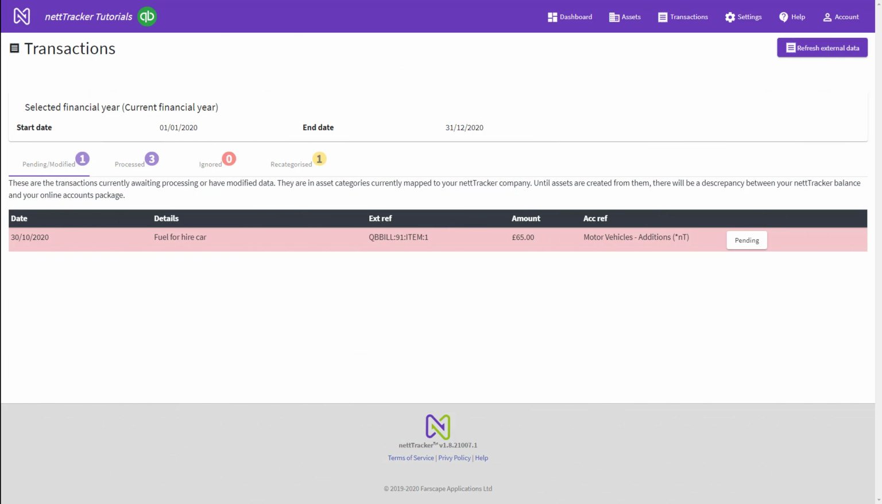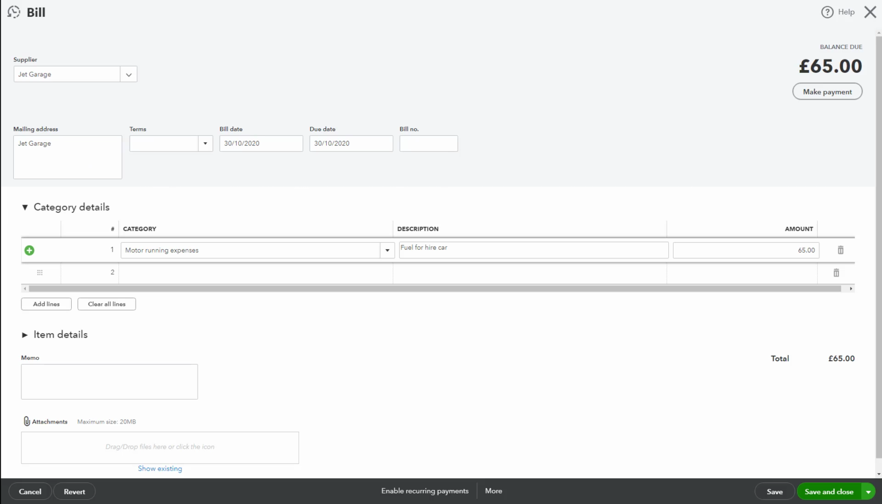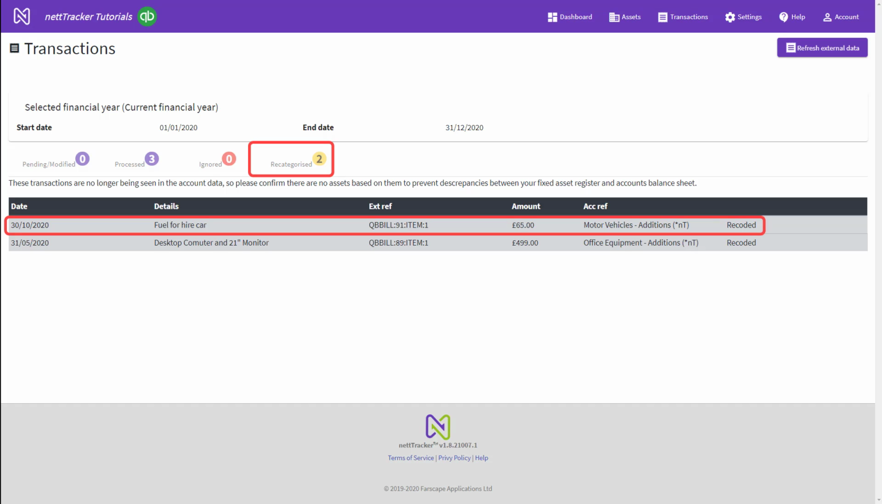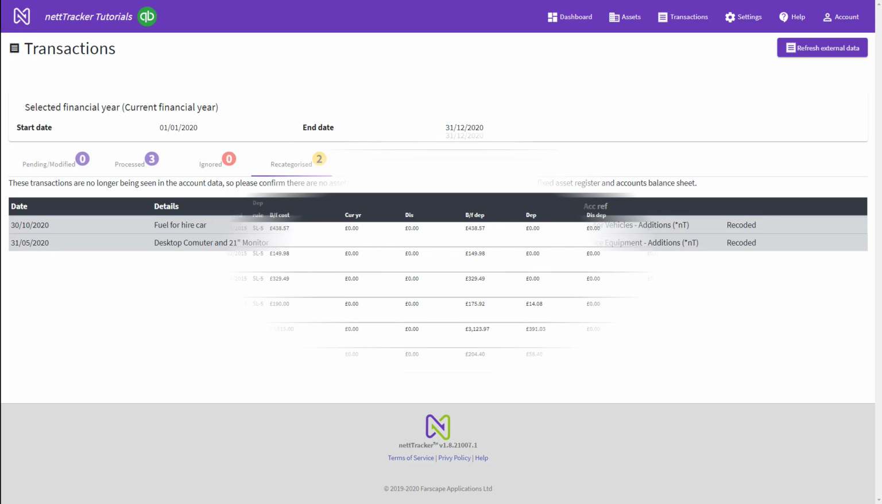If we don't, it will appear back in pending. Here I've changed the transaction to motor running expenses, which is an expense category. Now that I've recategorised that transaction, it appears within the Recategorise tab in the Transactions area.